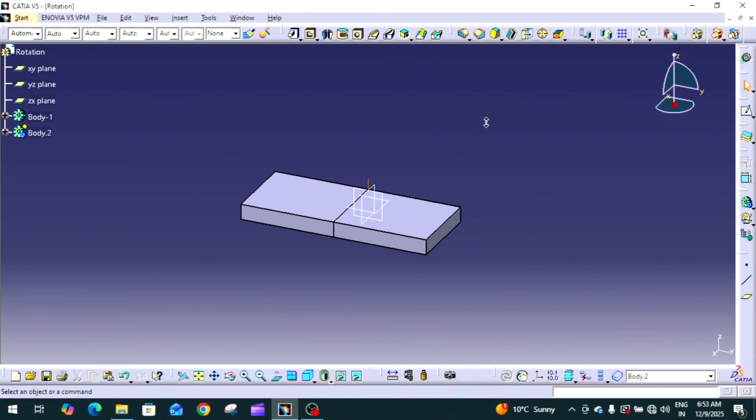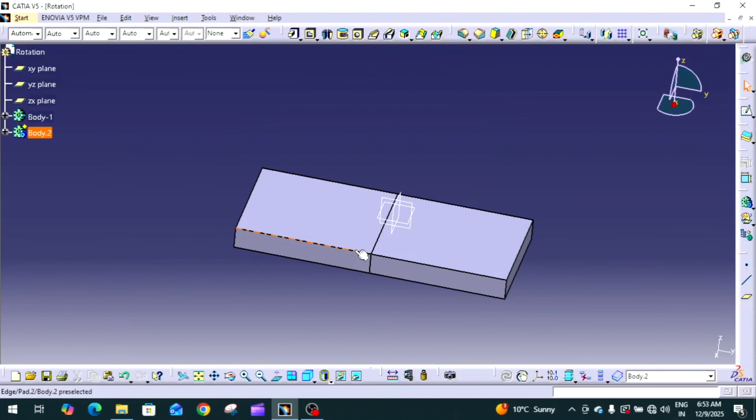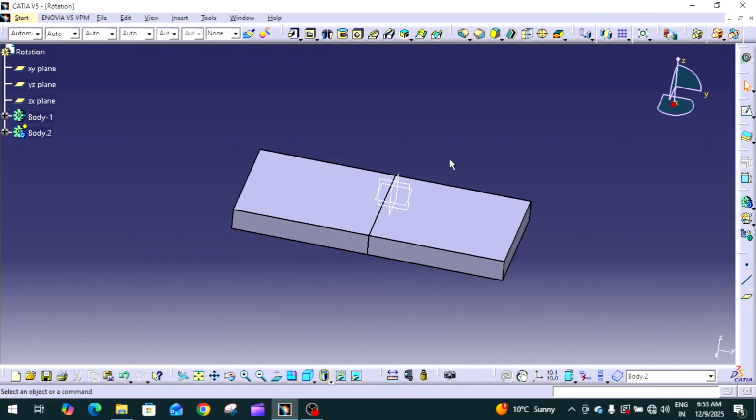Now I have two different bodies. You can see by the partition line that I have two different bodies over here, and I want to rotate body 2 by 90°.